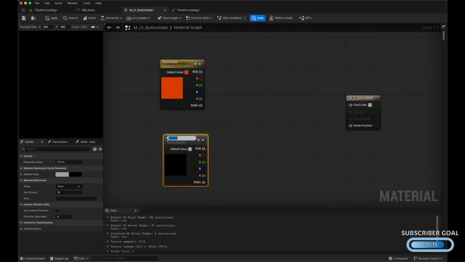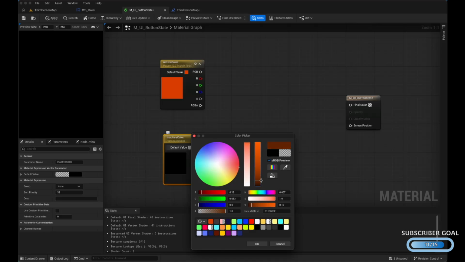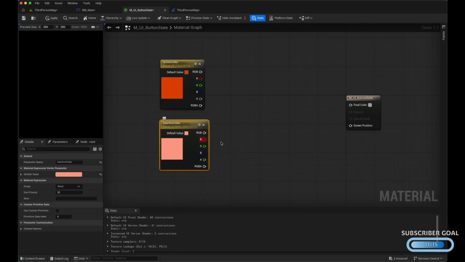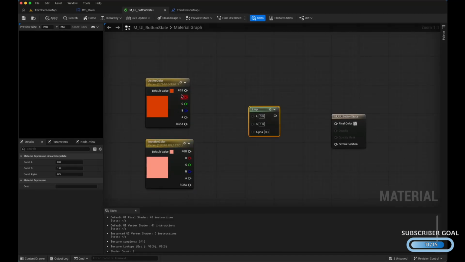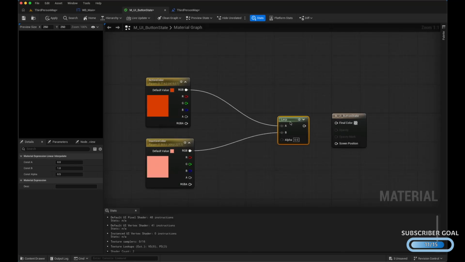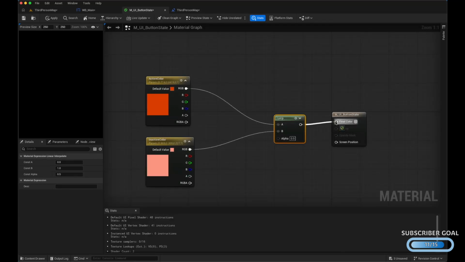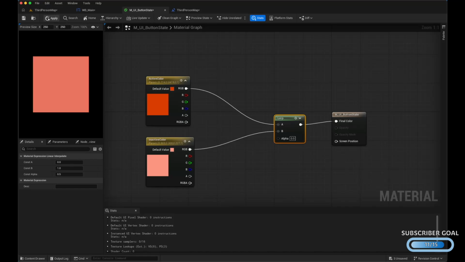Add another vector parameter and call it inactive color. For this example, I will just choose a lighter version of the active color. These colors will switch between each other using a lerp node. We will connect the pins to A and B. When the alpha value is 0.5, we get a blend between the two colors. But in our case, we want either 0 or 1.